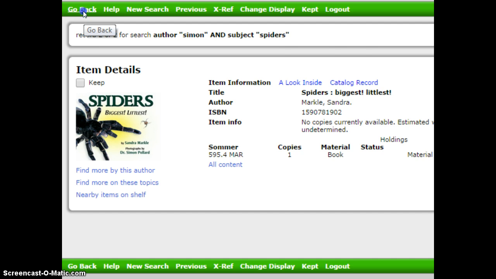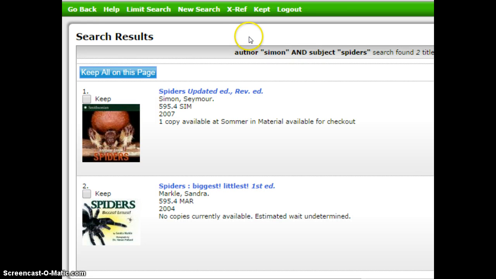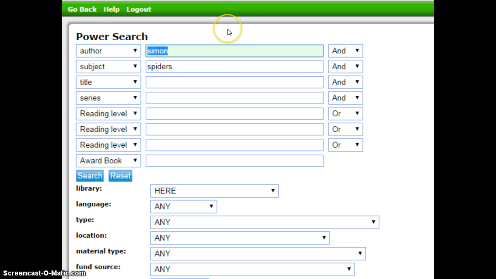All right. Last type of search. We're going to go back again, just to go back to Power Search. Go back and go back. So remember what Power Search is. We can choose however many authors or subjects we want to look for at a time. Just make sure that you change your "and" to "or" if you are looking for more than one thing that don't have to go together.